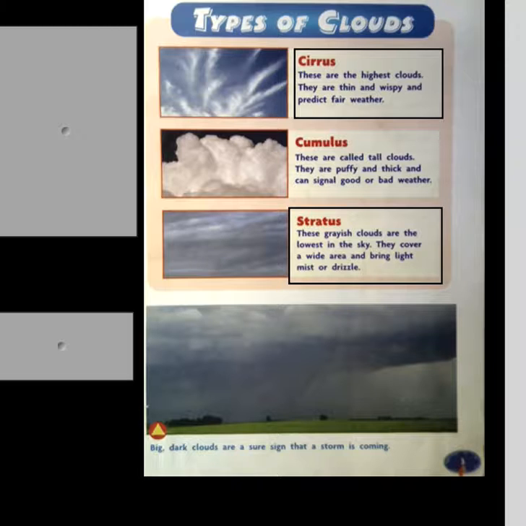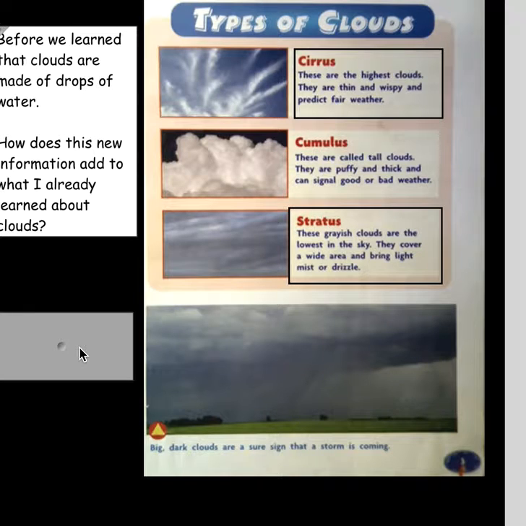Types of clouds. Oh, this kind of shows me that there are three different types of clouds. But before we learn that clouds are made of drops of water, let's see how this new information adds to what we already know about clouds. Cirrus, these are the highest clouds. They are thin and wispy and predict fair weather. Cumulus, these are tall clouds. They are puffy and thick and can signal good or bad weather.